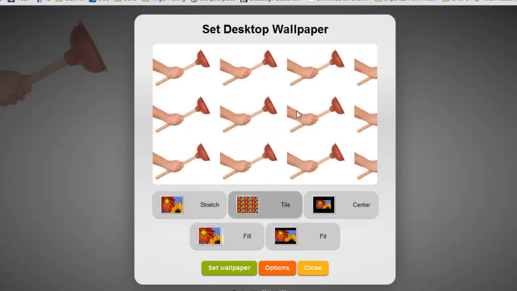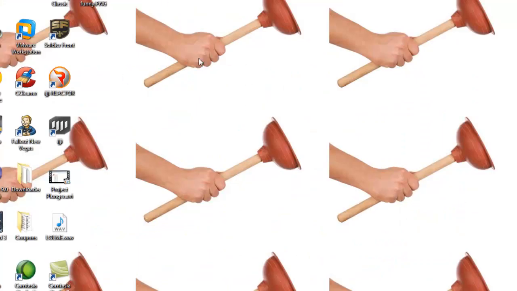So I'm going to go ahead and make a collage of plungers on my wallpaper, set wallpaper. And once you go to your desktop, you'll have a giant repetition collage of plungers all over your desktop. Awesome, right?